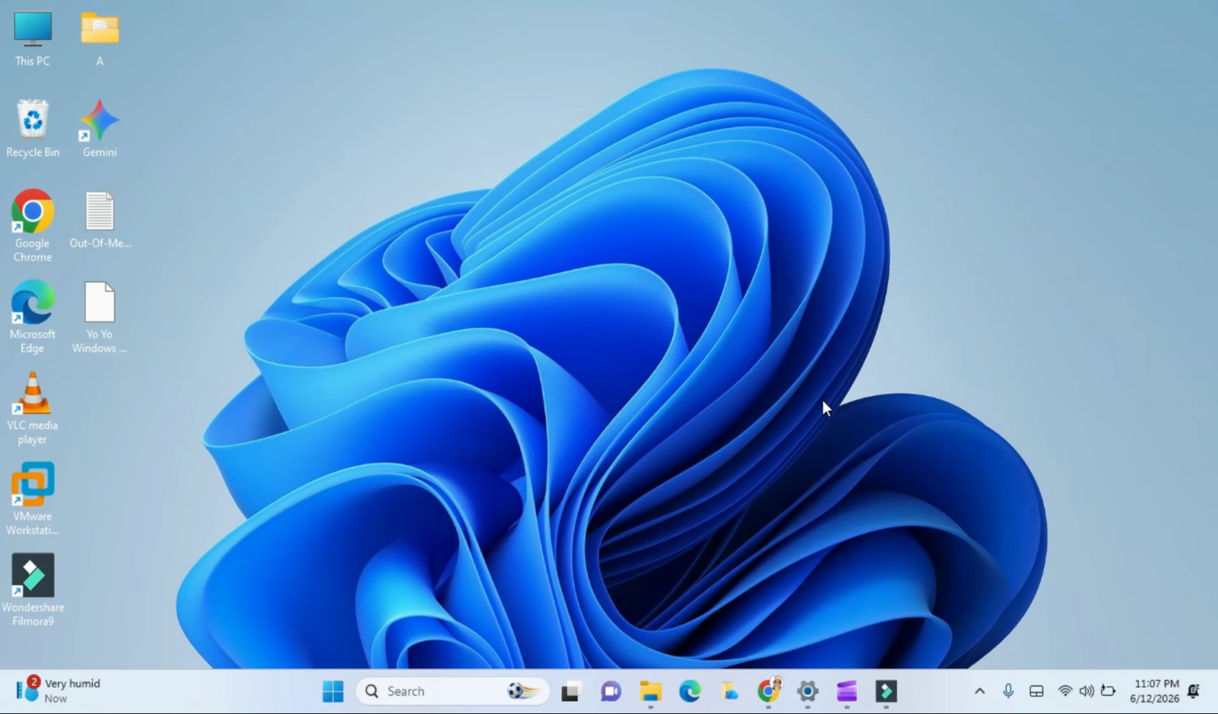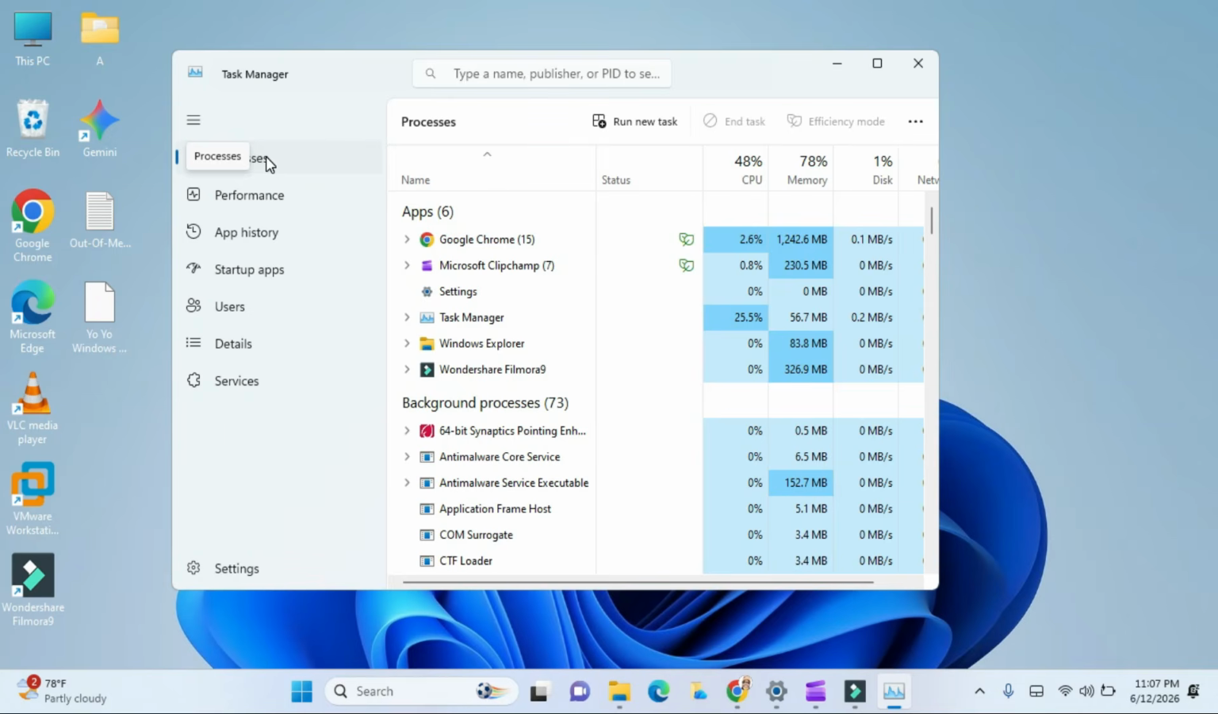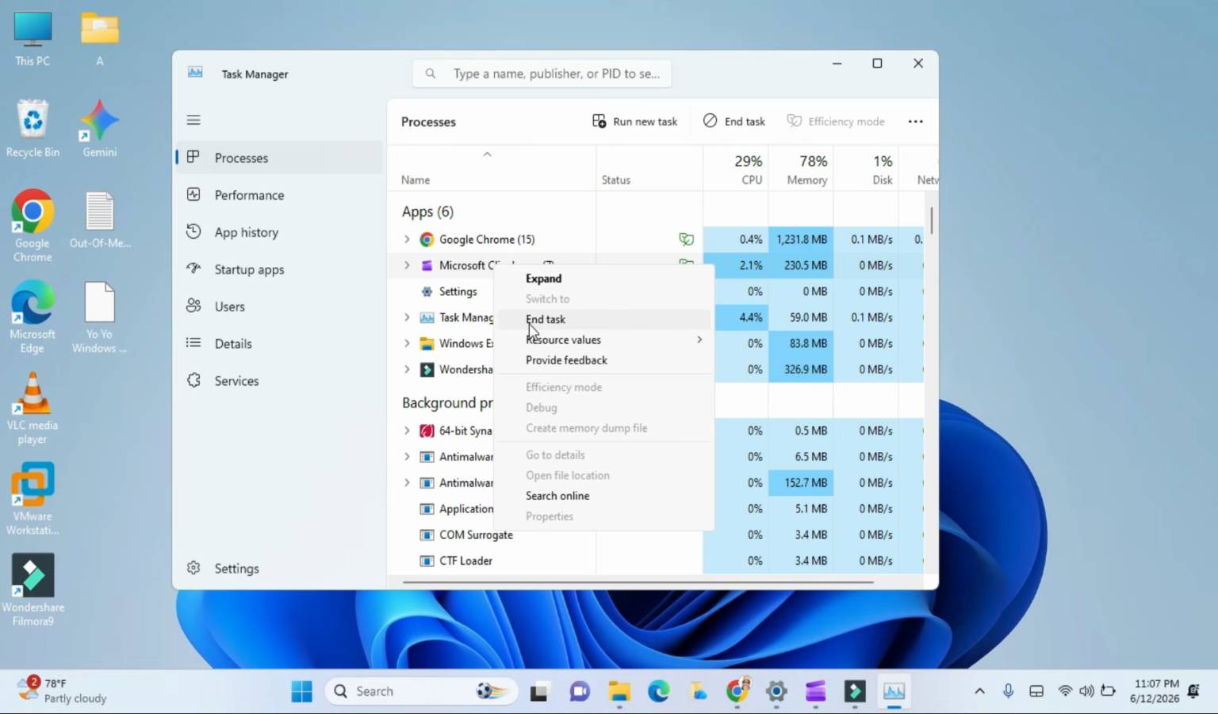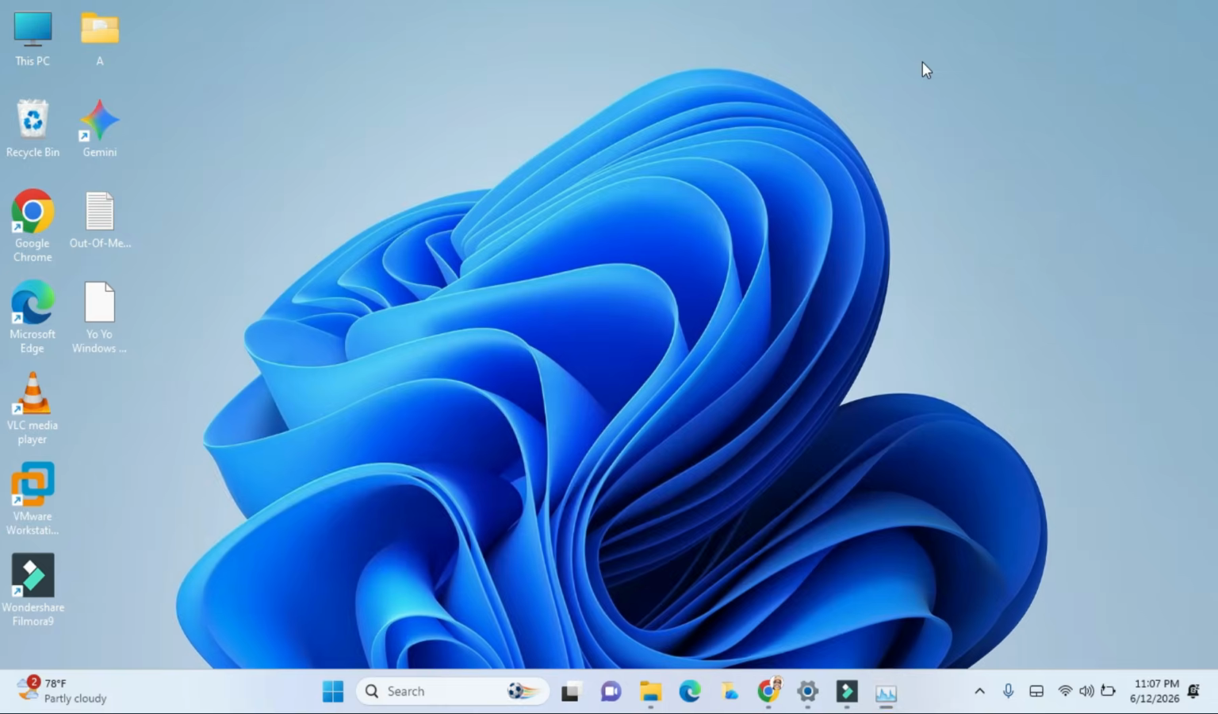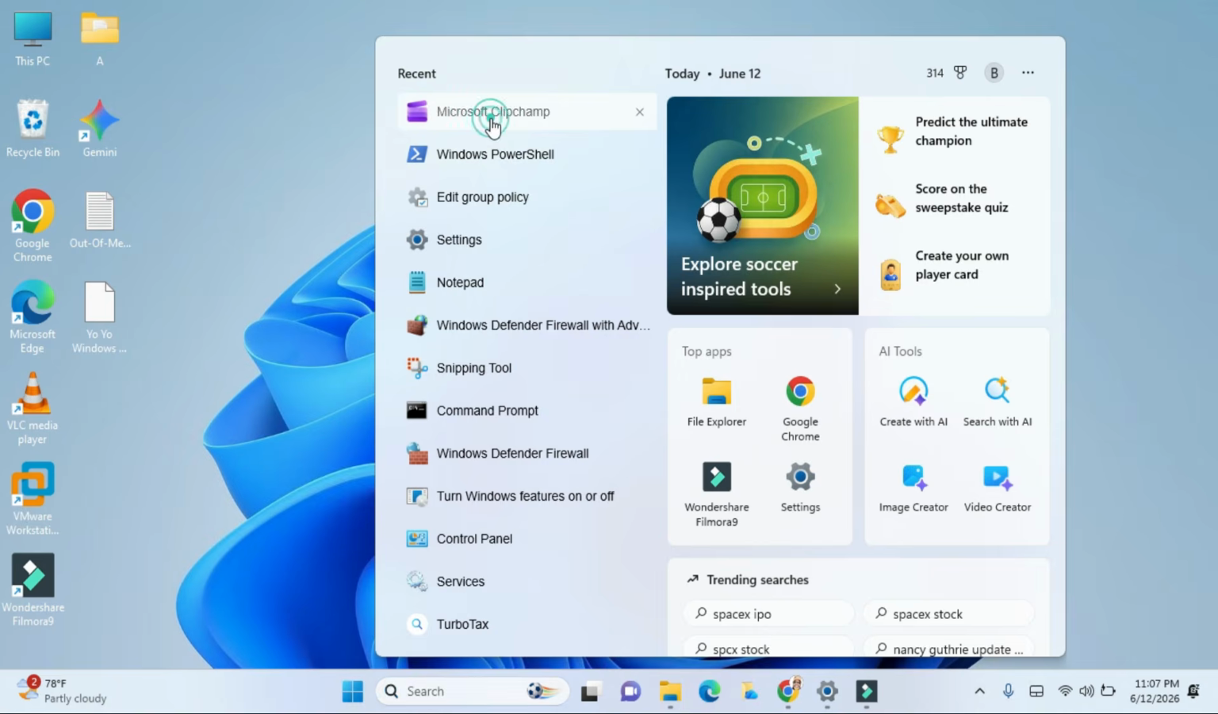First fix, force restart. Right click on taskbar, click on Task Manager, left menu pane, click on Processes, then you will find here Microsoft Clipchamp. Just right click on Microsoft Clipchamp and click on End Task. Close Task Manager, then try to open Microsoft Clipchamp. If it is still not working, you have to go for next fix.